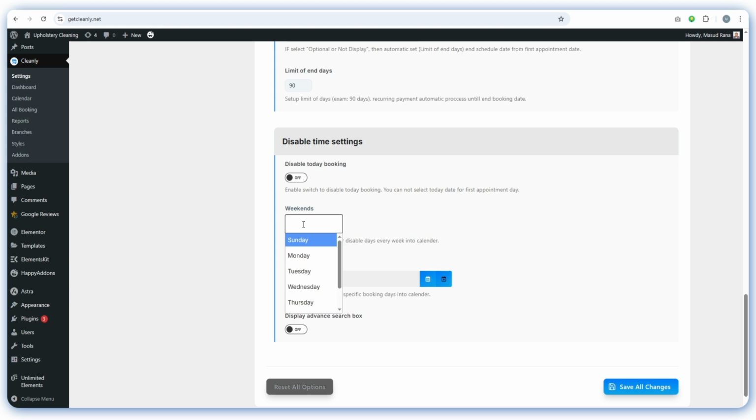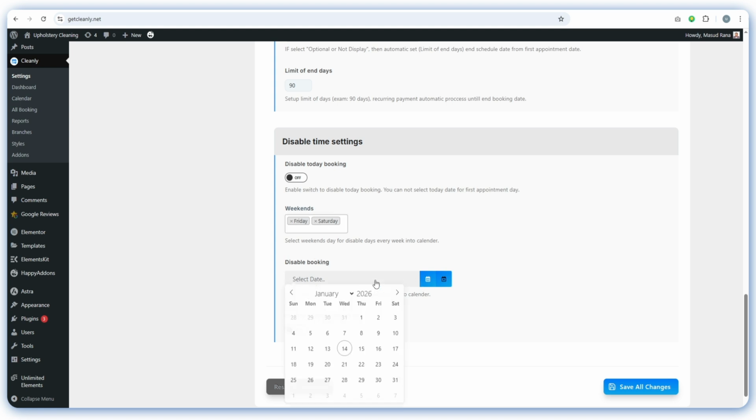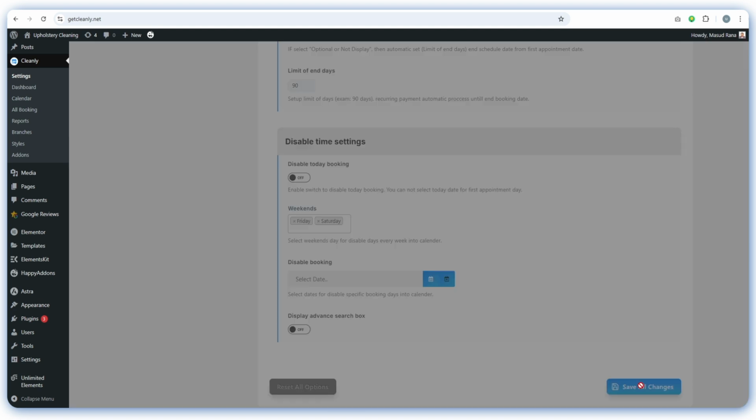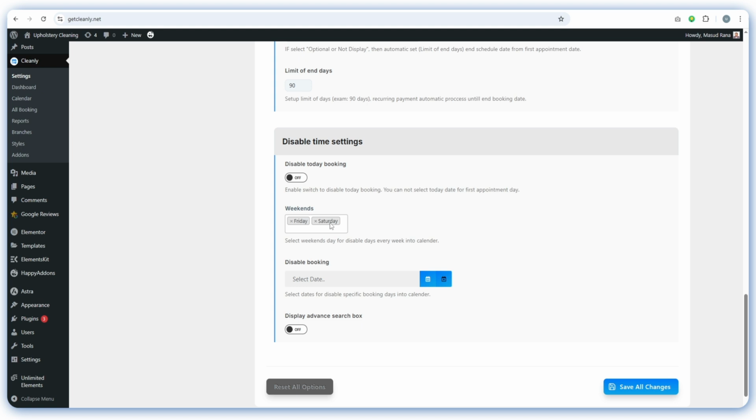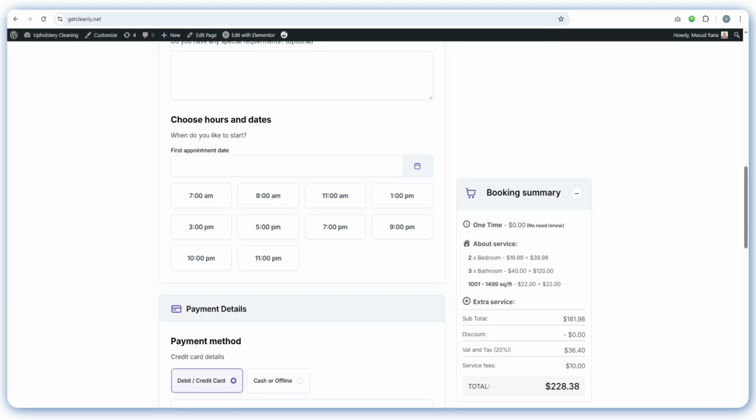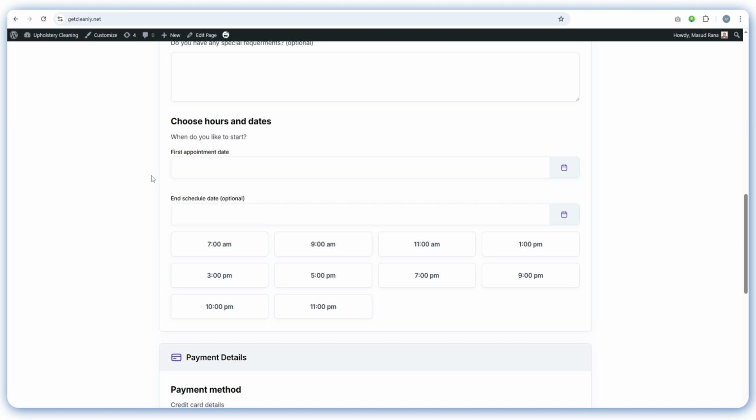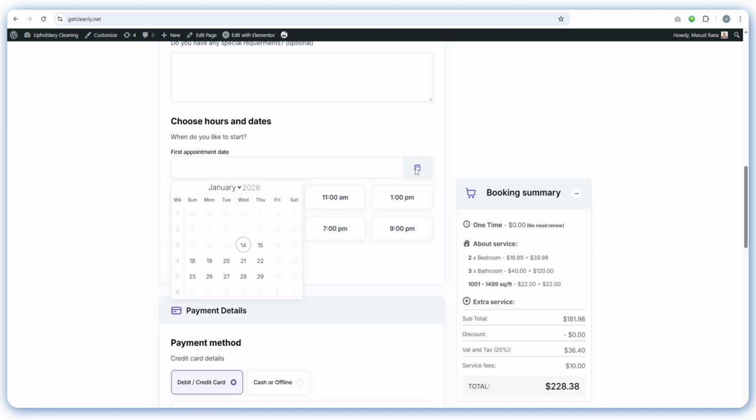Okay. Also, you can set your booking weekend, like Friday and Saturday. This day actually will be disabled inside the calendar. Or disable booking, you can set the booking date for disabling booking. Okay. And after that, you have to save change. So we set weekend, Friday and Saturday. So now if I reload the booking form, okay, we can see Friday and Saturday is disabled. Why? Because we set weekend there.